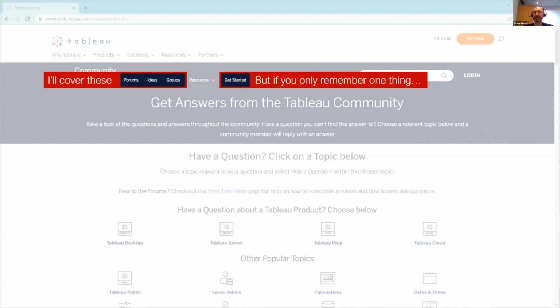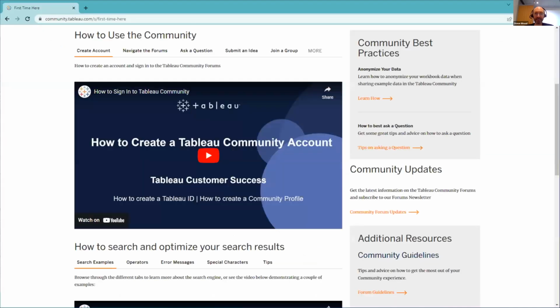But, and here's the great thing, if my presentation goes to custard without any notes, or you zone out for even 10 seconds, I just want you to remember one thing today. That there's a getting started page, and that will tell you everything you need to know, almost everything that you've got in this presentation plus more. On that getting started page, you'll see how to create an account, navigate the forums, ask a question, submit ideas or join groups, and then at the bottom, some information about how best to search.